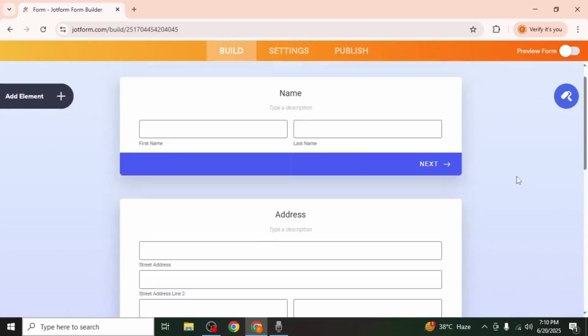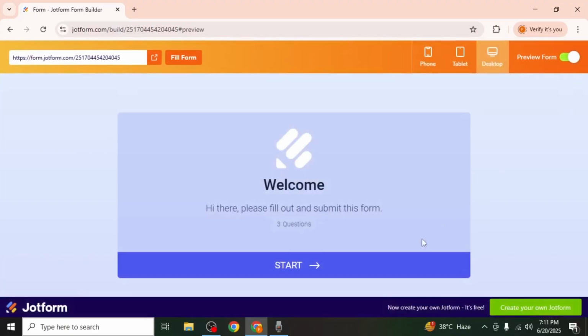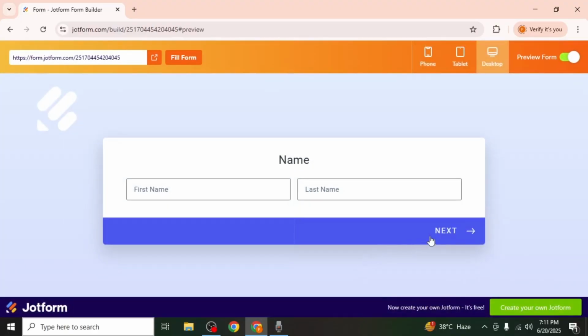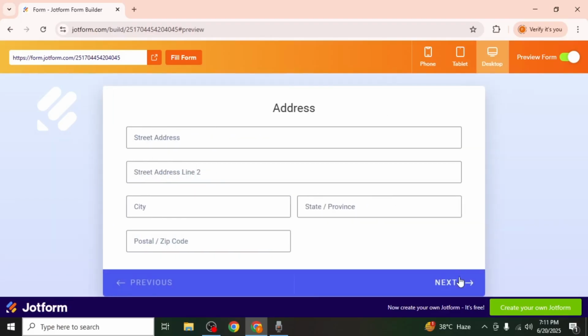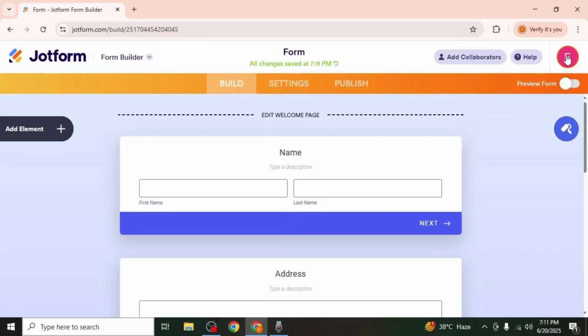Once you've finished designing the form, click on Preview Form to see how it will look to end users. You'll notice that each question appears on its own page, enhancing the user experience. After reviewing everything, you can publish and share your form as needed. This is how you can create interactive and user-friendly card forms in Jotform.